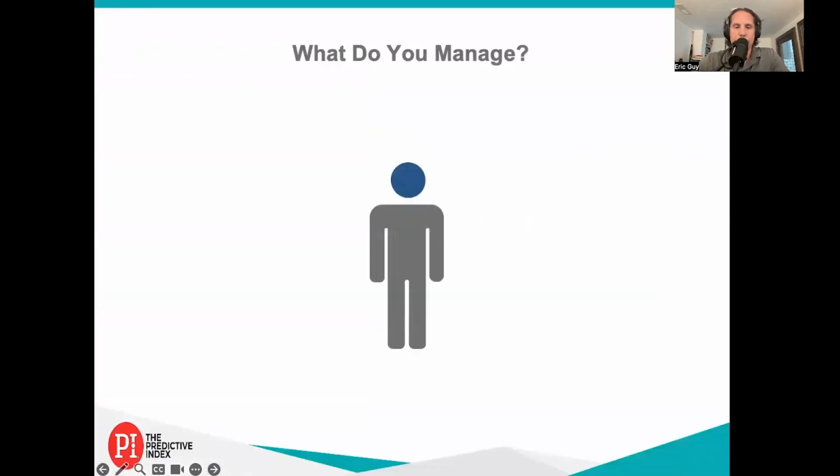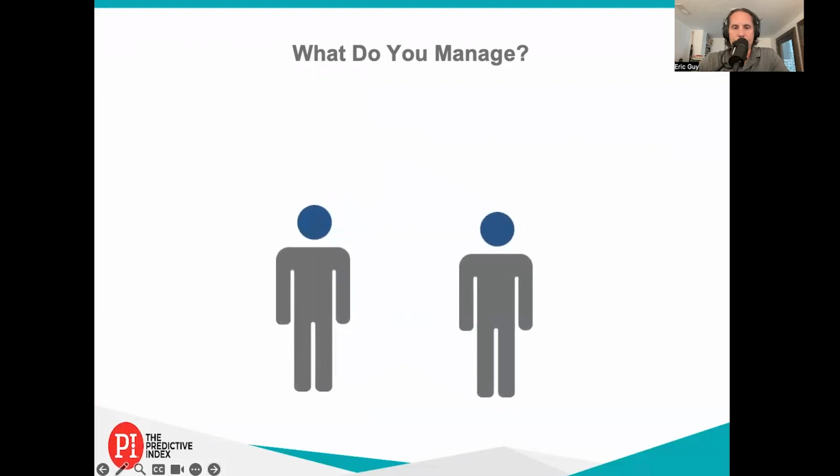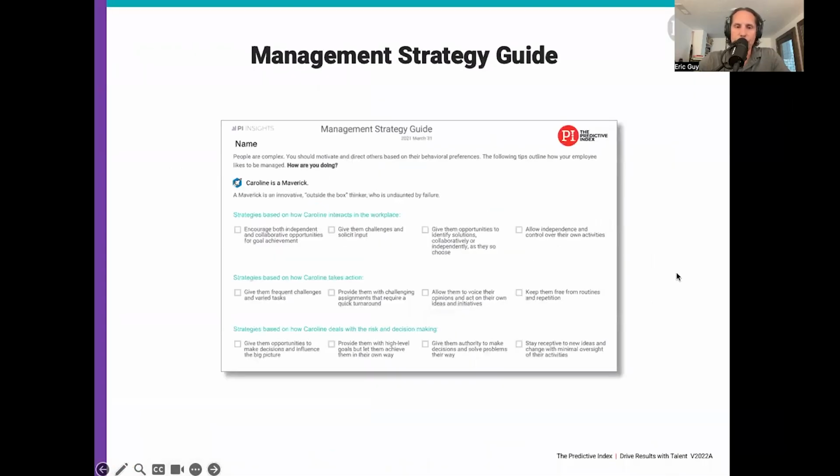So what do you manage? A good question. So we talked about the job. Now we're going to talk about the person. So again, this goes back to that relationship guide. One of the things that I would highly recommend doing every quarter is this manager strategy guide inside the Predictive Index software.